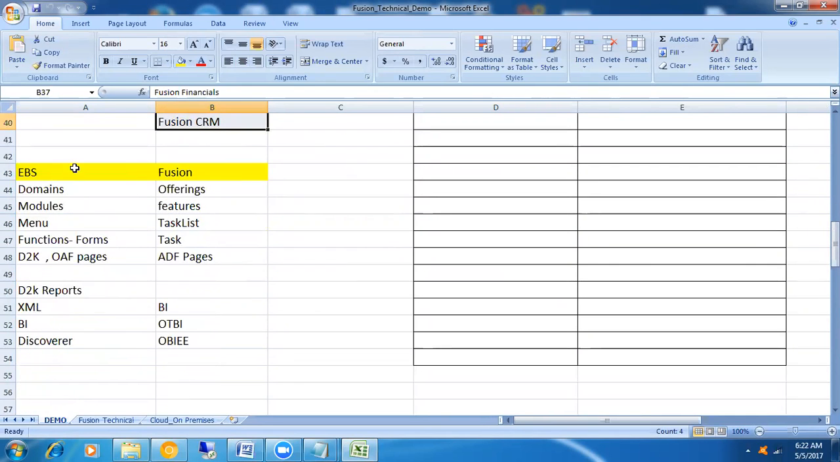And people who are from EBS background, means people who are already working in Oracle applications, will be knowing these keywords called domains: financial domain, HR domain, CRM domain, sales domain, like this we call it, right? So in Fusion applications we call it as offerings. In other ERPs or in Oracle applications, we call it as domains. In Fusion applications, we call it as offerings.